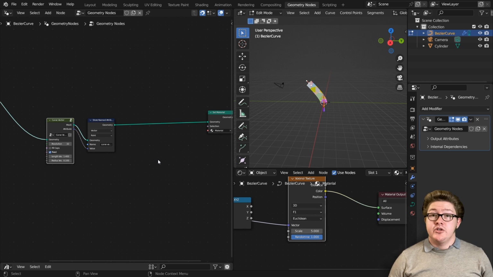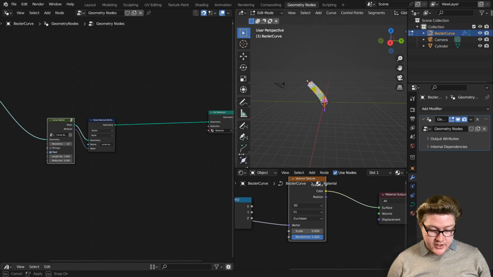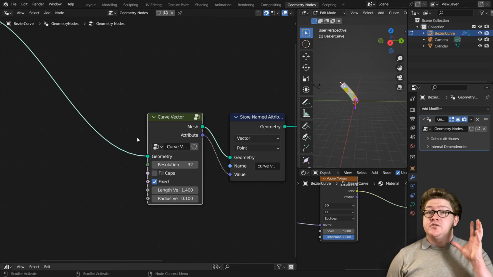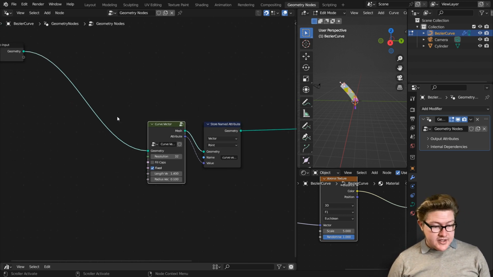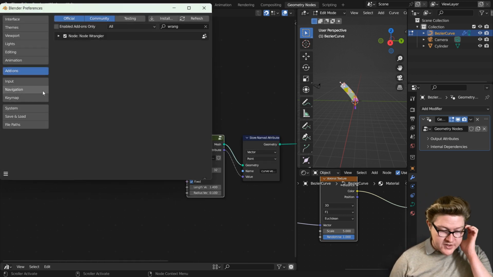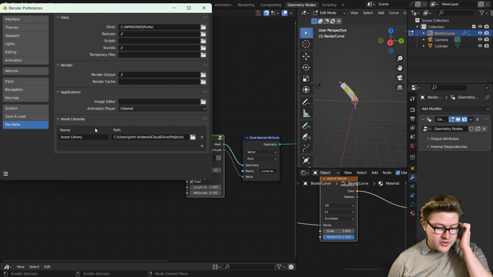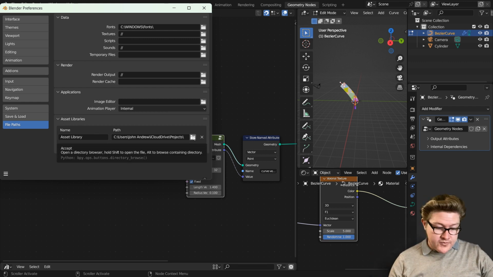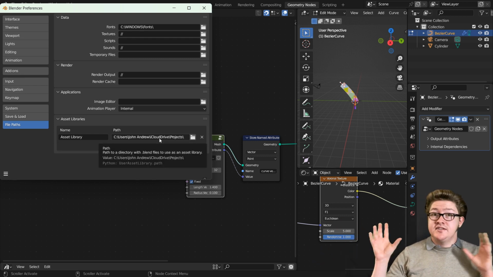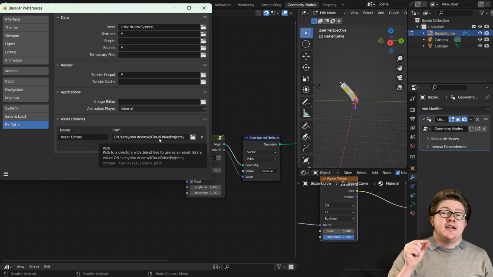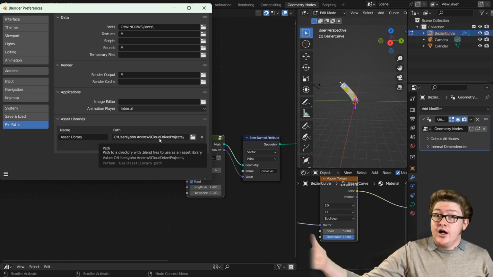But now let me show you, in case you don't know, how you can use this in other projects easily. If you haven't used the asset library before, this is how you set it up. Go to Edit, Preferences. And if you go to File Paths, you notice there's this section called Asset Libraries. You can select a folder or some folders. I just have my whole projects folder selected right now so that anything that is saved in that folder, if you mark it as an asset, you can use it in other projects that you're working on.